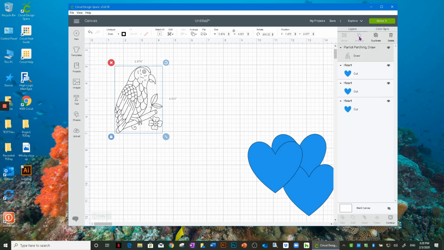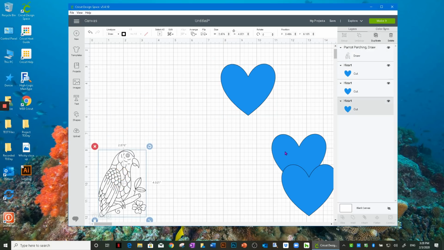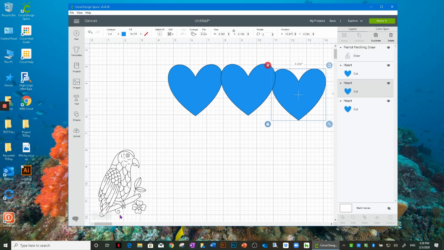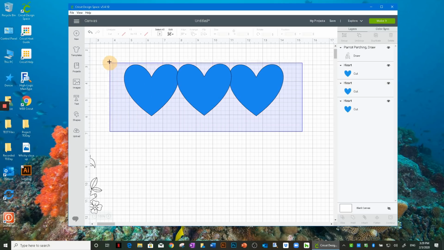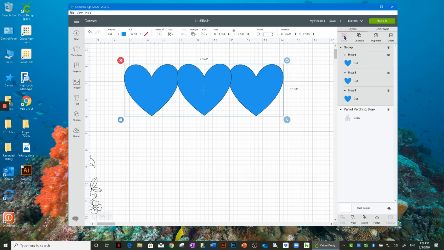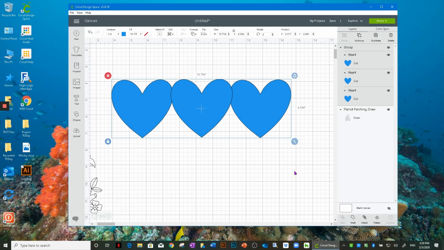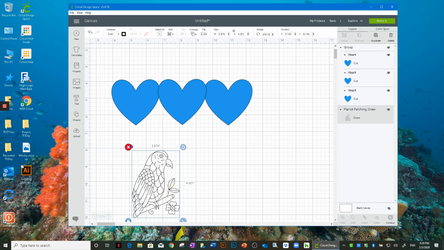Okay, so back over to the layers panel. Here we've got one bird. I've got 3 hearts. And say I want to work on these hearts, but I don't want to move them all individually. The quickest way to move them at once is to select them all by dragging my mouse around them and then click group. Now I can move it wherever I want on my mat. I can make it smaller, bigger. I can unlock the proportion, make them different there.